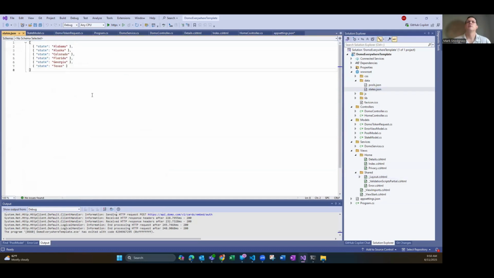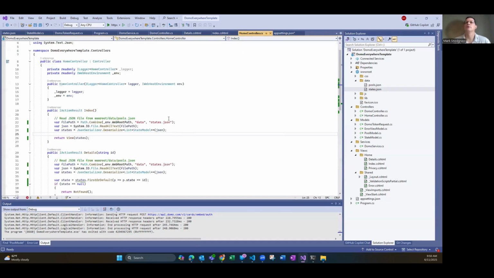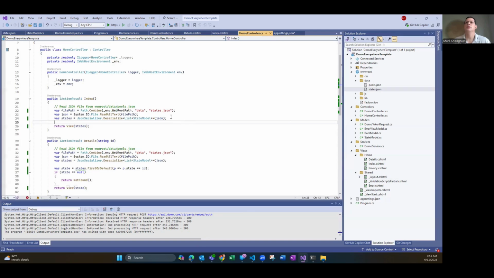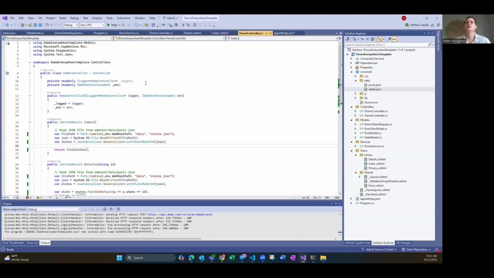So I just put in some sample states in here. Just using an array with state and then the state name in here. So that's how I built this out. Again, I'll put all of this in the Domo Community post. So that controller is pulling from that in there and using the state model in order to do that.